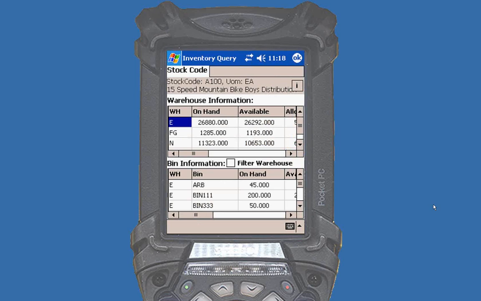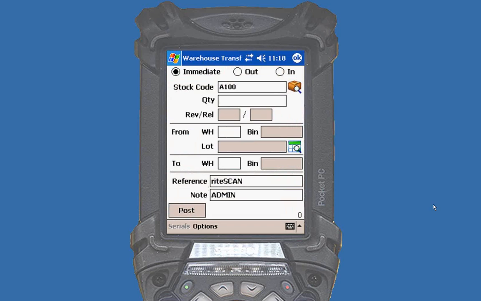The advantage here, of course, is that I'm looking at that in the context of the transaction I'm doing. Once I see the total I want and I get the answer I need, I can touch OK, and it takes me right back to the transaction I was working on. I don't lose any data. In fact, I'm right back on exactly the same field that I left when I went into the inventory query screen. So that's available in every function in riteSCAN so that that information's at your fingertips as you're working with the tool.